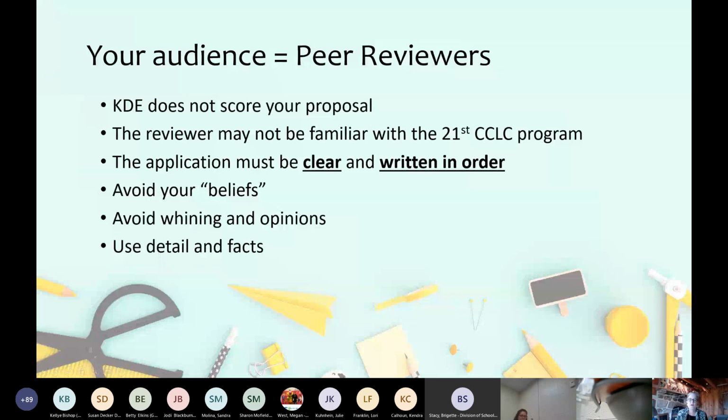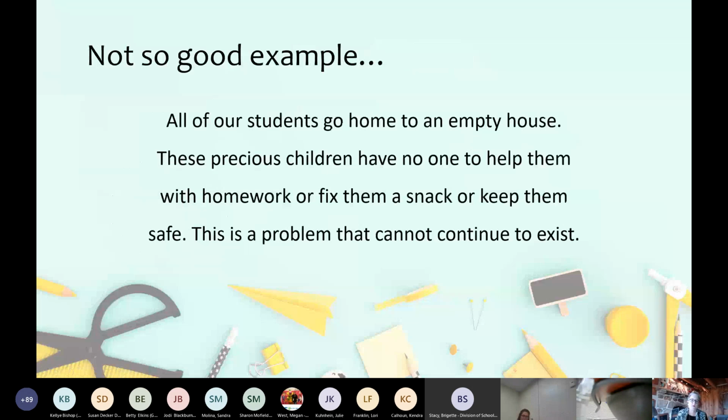Okay. Details and facts. So here's a not so good example of what I'm talking about. All of our students go home to an empty house. These precious children have no one to help them with homework or fix them a snack or keep them safe. This is a problem that cannot continue to exist. Well, okay, if you say so. I have no idea what you're going to do.